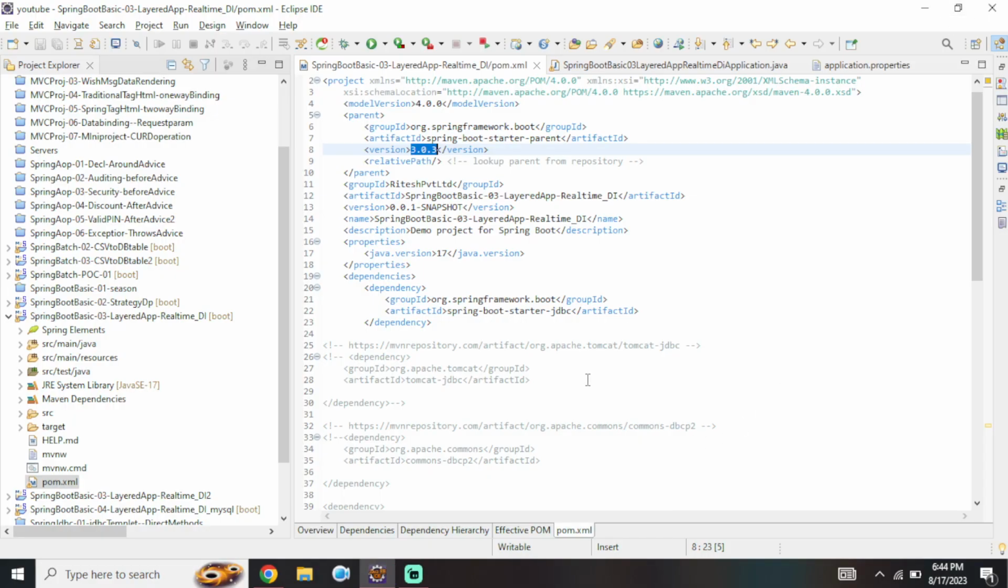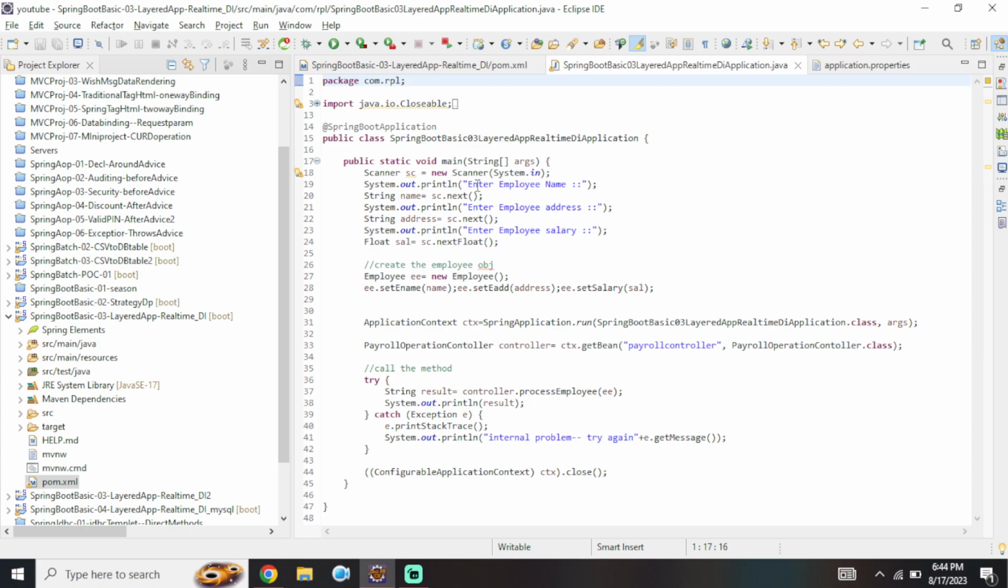In the previous video we discussed how to apply different types of jars, like the data source jars, in pom.xml, and I accessed all those jars using this class. But in this video, today's agenda is to explain how we can access our data source properties in application.properties.